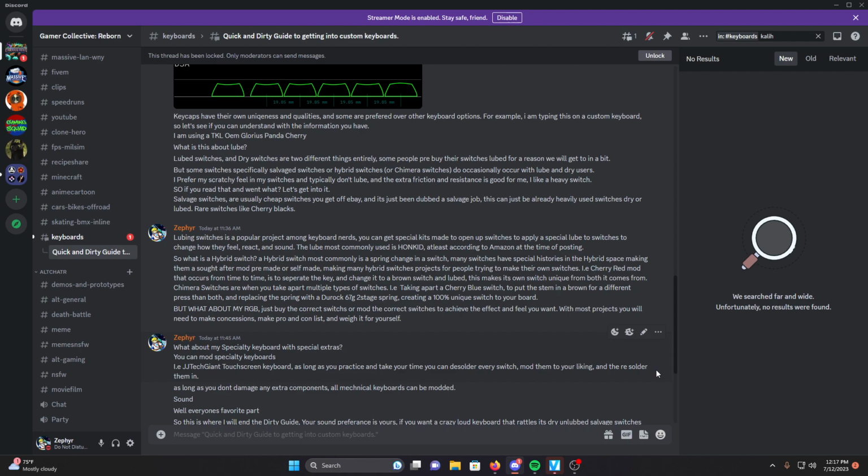Zephyr said so what is a hybrid switch? A hybrid switch most commonly is a spring change in a switch. Many switches have special histories in the hybrid space, making them a sought-after mod, pre-made or self-made, making many hybrid switches projects for people trying to make their own switches. I.E. a Cherry Red mod that occurs from time to time is to separate the switch, change it to a brown switch and lube it. This makes its own switch unique from both it comes from.